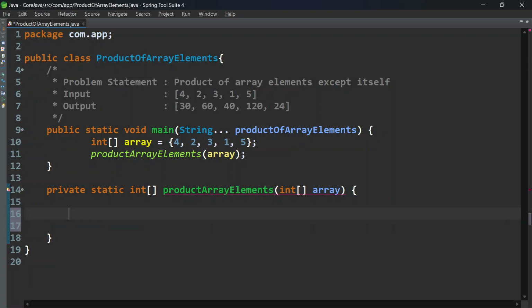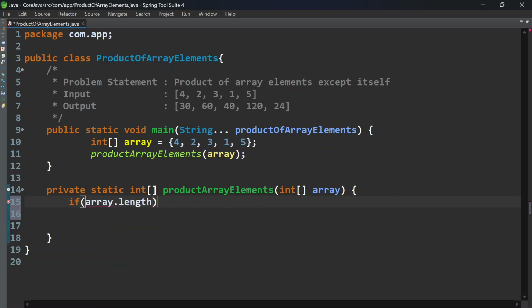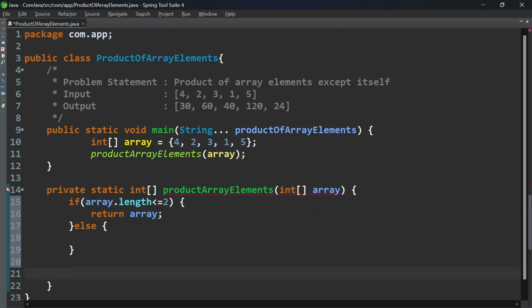Now here I am checking the array length. If the array length is less than or equal to 2, I am returning the array as it is. Why? Because the logic is applicable only if the array length is greater than 2.